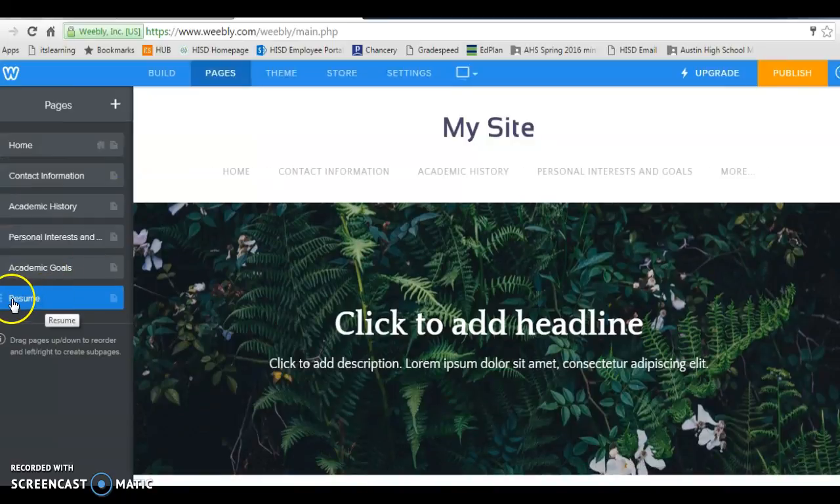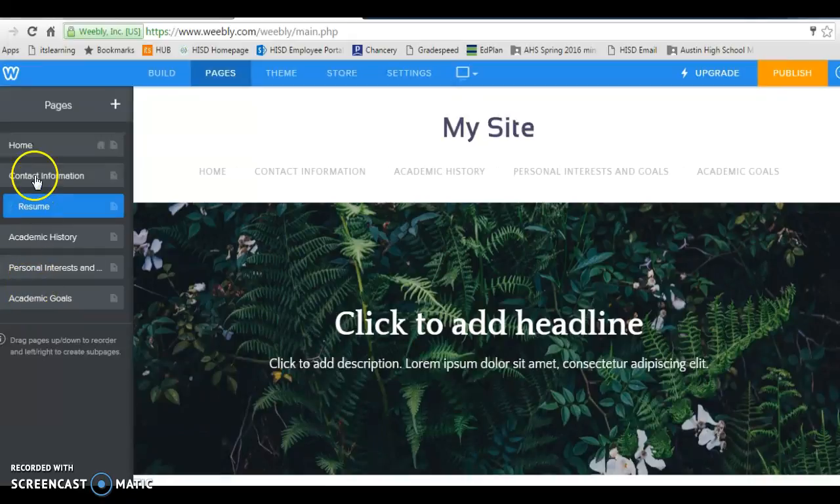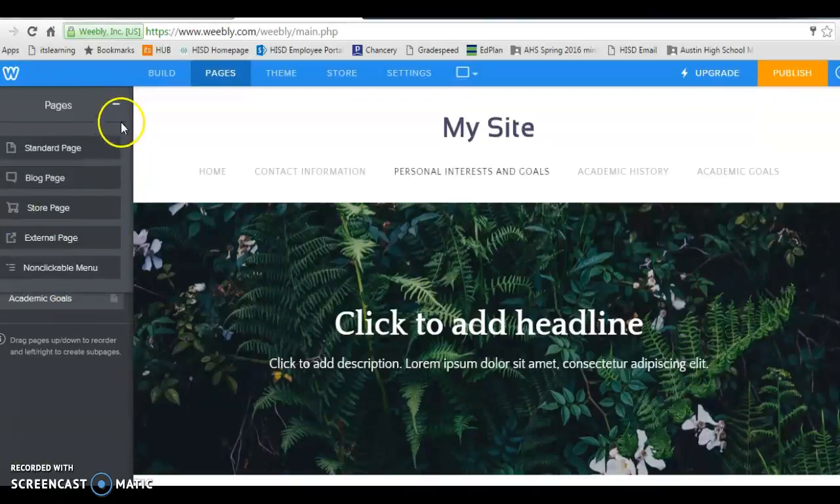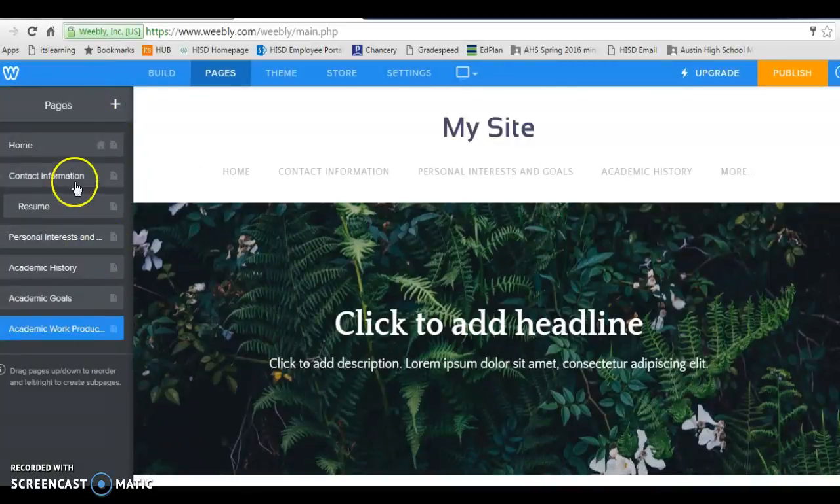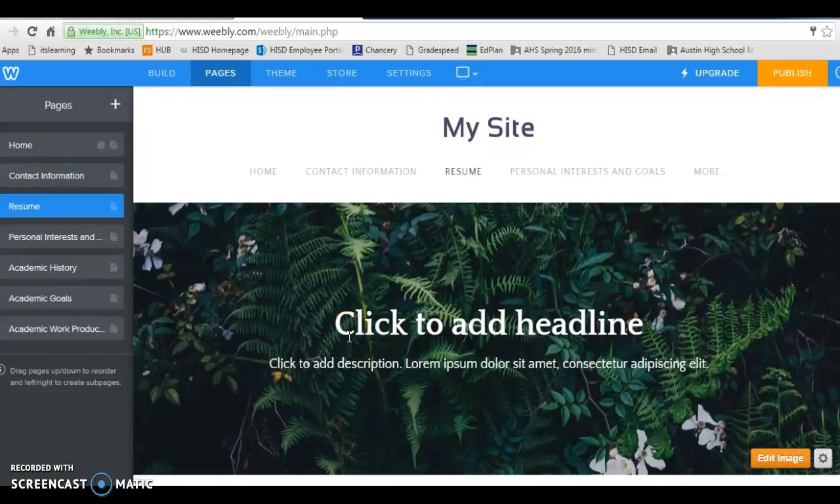And for this page, we're going to actually move it to right below contact information. We're going to move personal interest to right above academic history. We're going to add one more page this time, academic work products. Cool. So that's the basic layout that you get right there. All right? At this point, this is what it should look like.